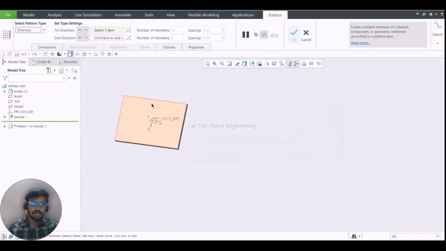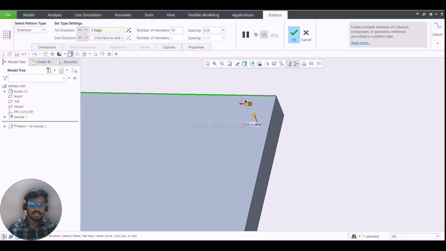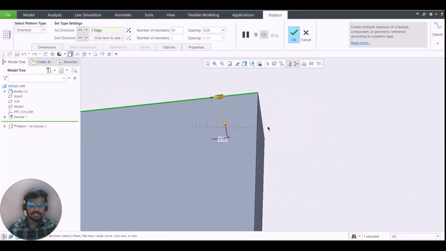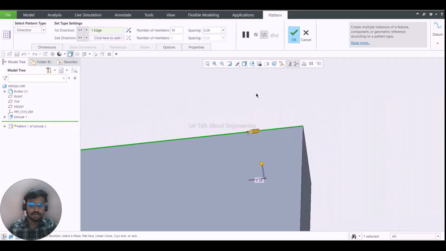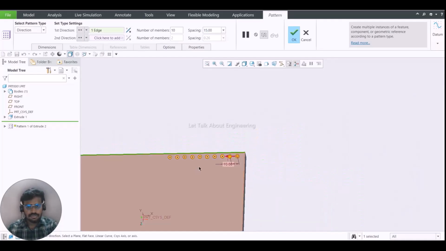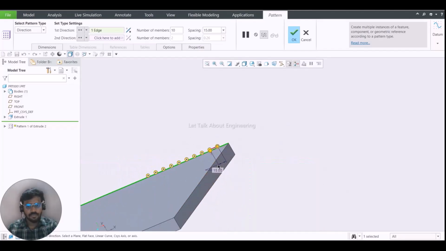Okay, it was asking for the first direction. I will select this direction. The pattern will be created in this direction. You can see that the arrow was showing there. Also, I will increase some space to clearly show you. Okay, now you can see that it was created in the direction of the line which was used for reference.